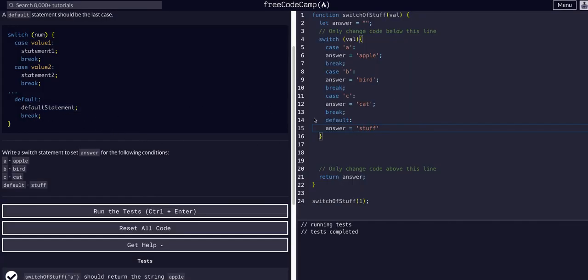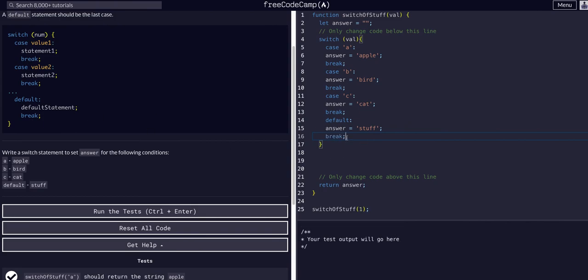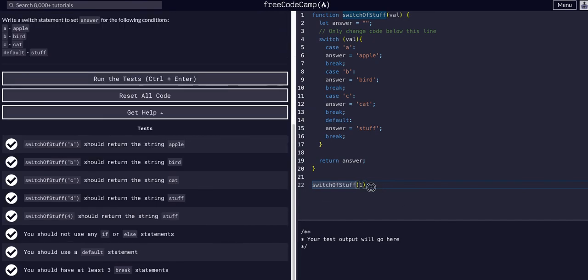In this example, they do have a break statement, but considering it's like a final else statement, you don't necessarily need a break. But just to match their example and maybe as a best practice, we can put a break in there, and as you can see, it does in fact accept it as well. The reason it's accepting it is because we're returning answer, and answer is whatever we assigned it based on each case, based on the value we took in. In this example, the value is the number 1, which is not A, not B, not C, so it has to default to stuff.